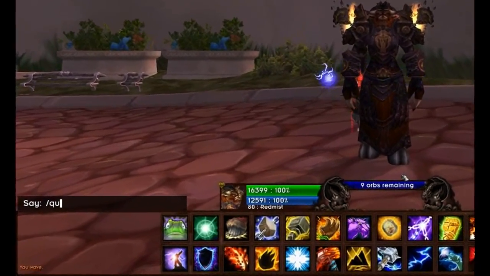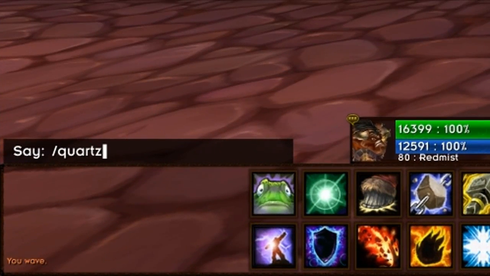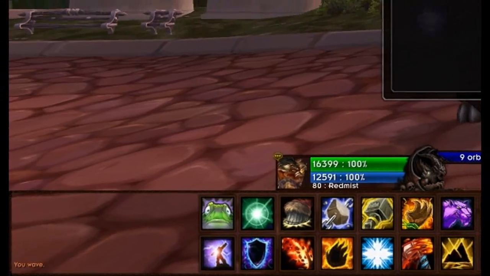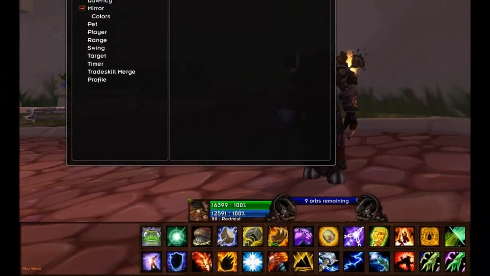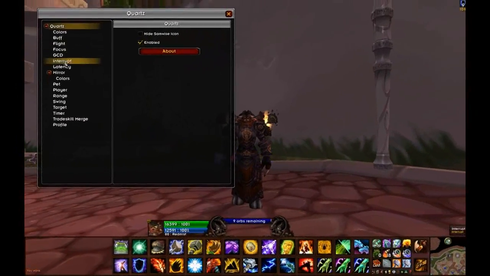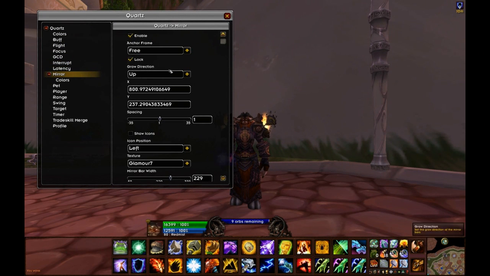This is a quick tutorial of how to put a custom timer into the game using Quartz to help you put a bar on the screen to show your ghost wolf. This is specific to shaman. So we're going to start off by typing /quartz config. This brings up the Quartz configuration panel, and we're going to look at the mirror bar.